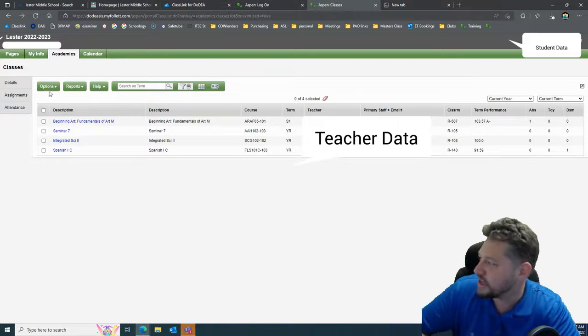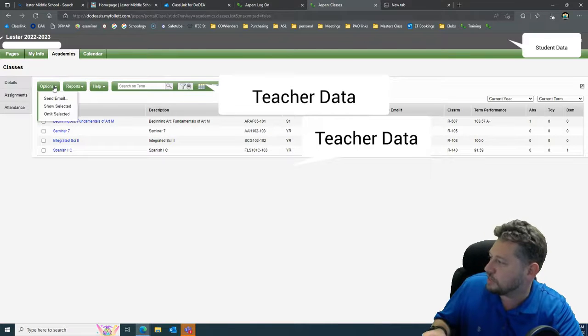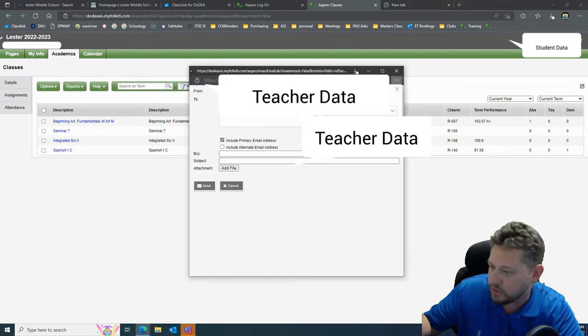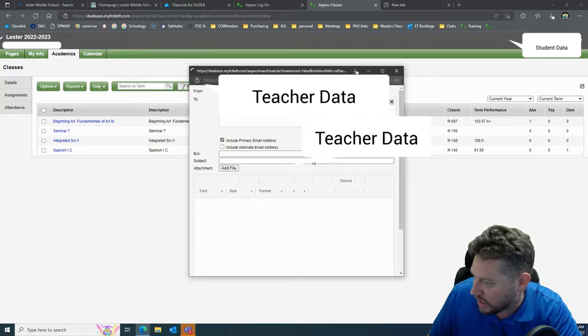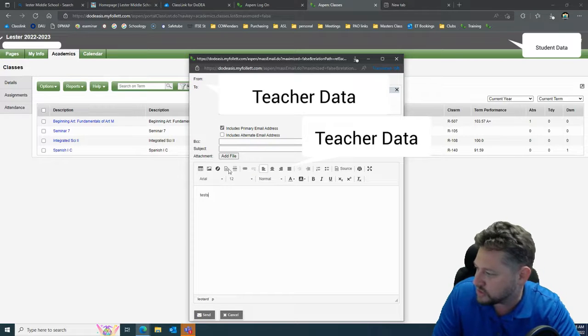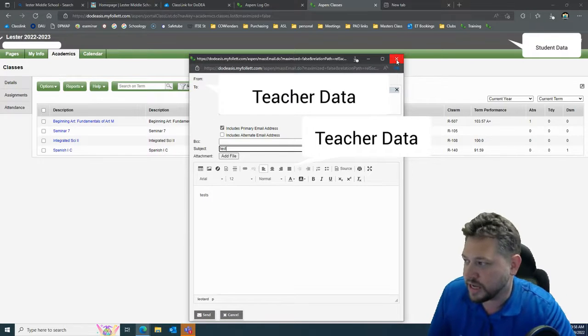Now, if I want to, I can actually email my teachers all together. If I had a request, if I click up here and click send email, this will create an email inside of Aspen. So I'm going to go ahead and type something. I'm just going to put test. You can put a subject line here, and you can see it emails each one of these teachers. And then you just click send and it sends it to them. You can also attach pictures and stuff like that if you need to. And there's all kinds of nice formatting too to make it look nice.